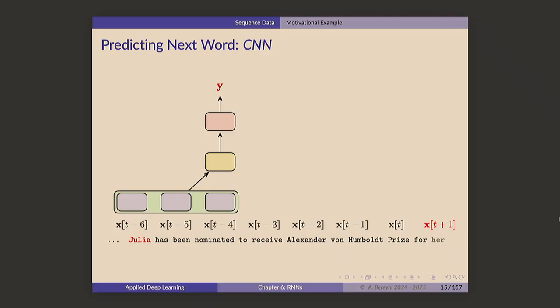Now, at this time, when it's talking about the next word after nominated, it's looking into the words Julia and has been, right? Everybody's clear? So it's looking into those words, and then it's just giving the next word prediction, right?